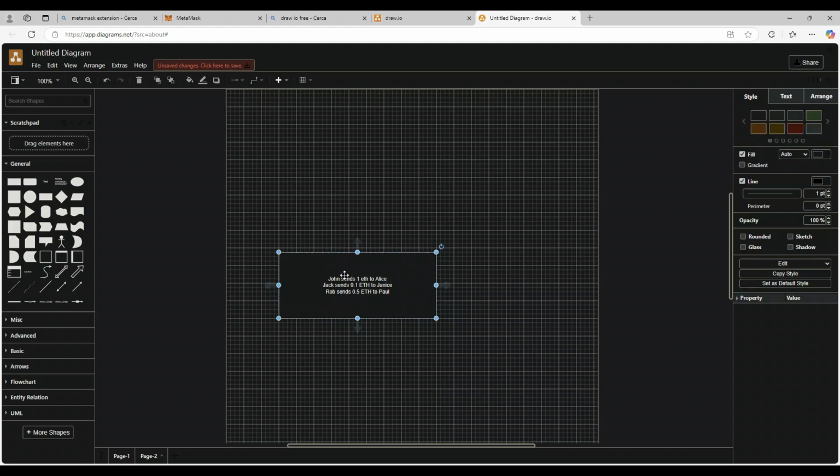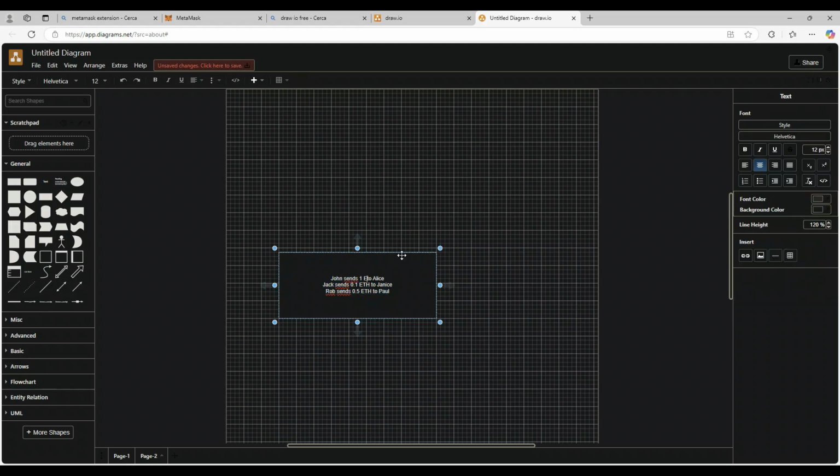Okay, so you have basically a register of transactions. A block contains the single transactions that have been executed in the blockchain. So, for example, John sends 1 Ether to Alice. Sorry, this should be capital. Jack sends 0.1 Ether to Janice, or Rob sends 0.5 Ether to Paul. These are all examples of single transactions that are included in a single block.